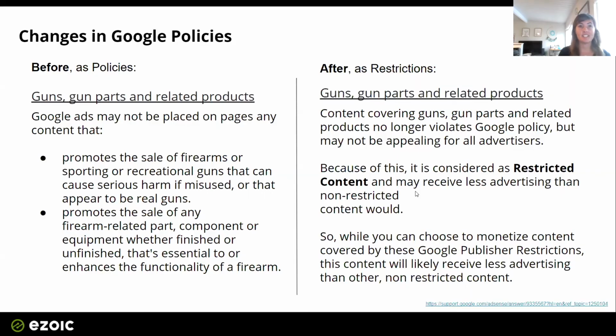So as I mentioned previously, last year, guns and gun parts and related products were not allowed at all to be monetized with Google, but now they've switched over and are allowing it. Again, this content is allowed, so it won't cause a disablement of your AdSense account, but you may receive less revenue for this type of content because it's less attractive to advertisers than non-restricted content would be. So you can choose to monetize this type of content, but again, you may see that reduction in revenue. So it's something to pay attention to and be aware of.